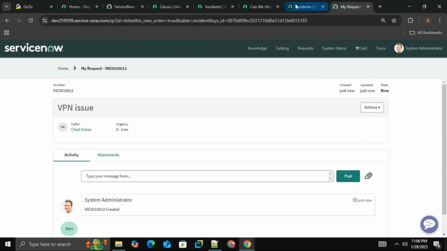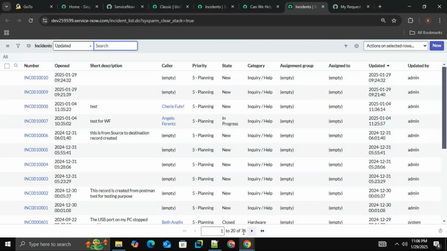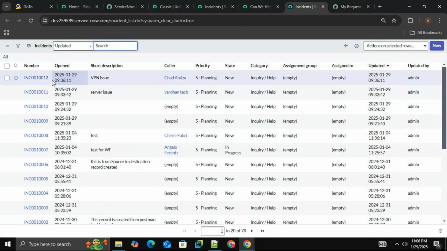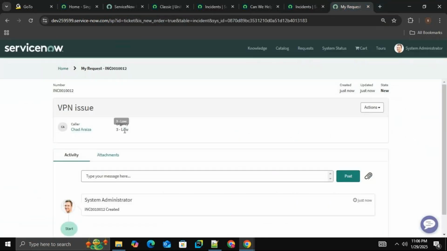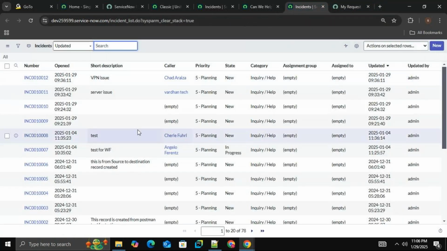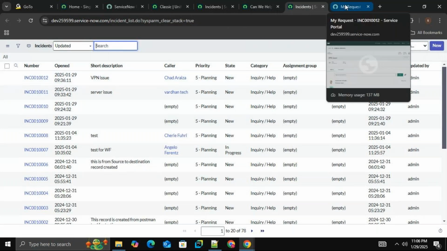100112, and let me go and refresh this. We have 76 records. Select this. So we have created this record, this one, right? 10012. In this way we can create records using record producers.